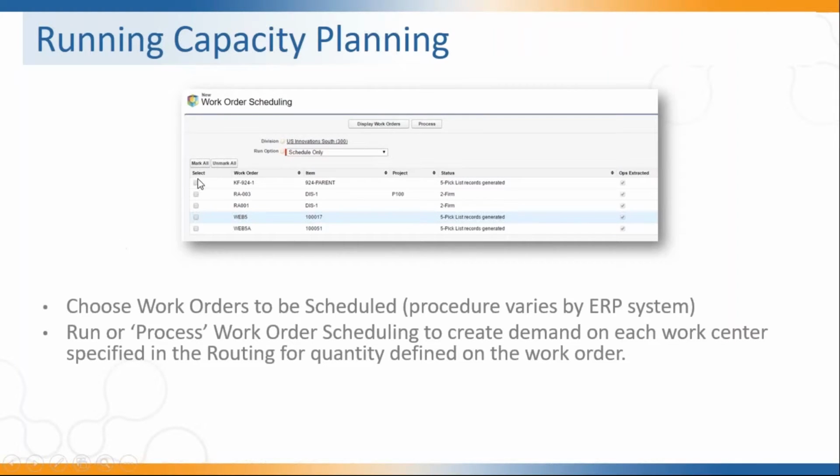After they have selected the work orders that they want to schedule, they simply go up and click the process button on the Rootstock screen in order to run capacity planning, which will create demand on each work center specified in the routing for the quantity that's defined on the work order. So if it took 6 minutes to do one piece and we're doing 100 of them, then we know we have 600 minutes that are going to be scheduled at that work center. And that's pretty much how that works.